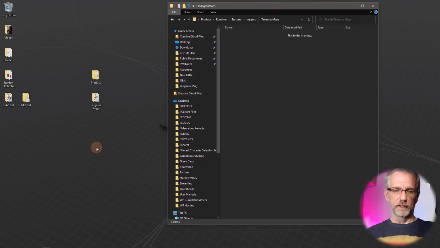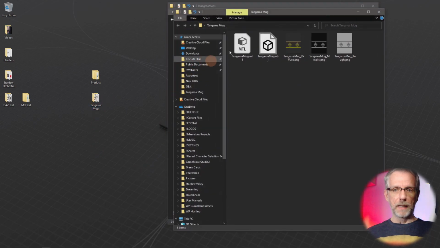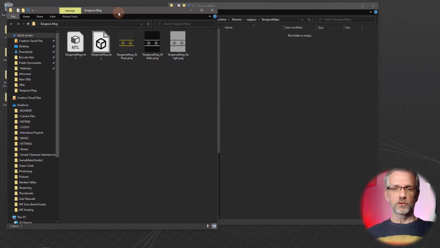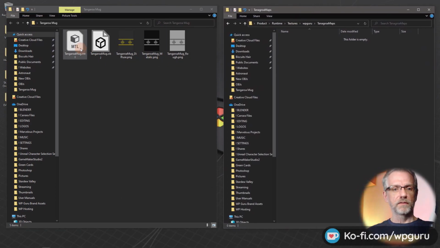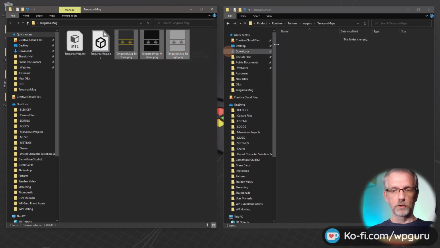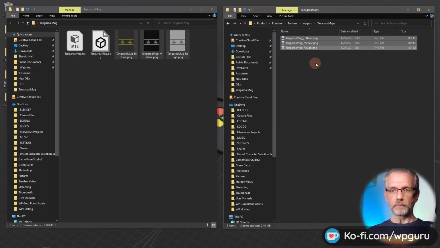Let me just go and move that over here and open the Tangaroa mug that I've downloaded and extracted and unzipped already. And we can see that we have the OBJ file together with the material file, and we have these 3 maps here, which is diffuse, metallic, and roughness. So I'm going to go and copy those into here, so that I can reference them in a moment. So that's really important to understand.